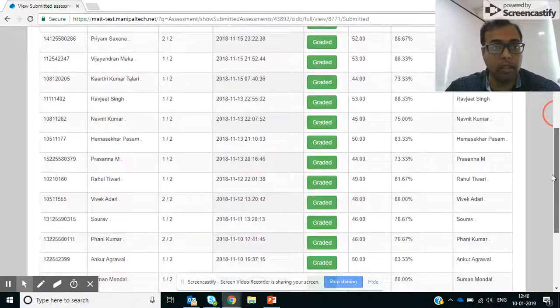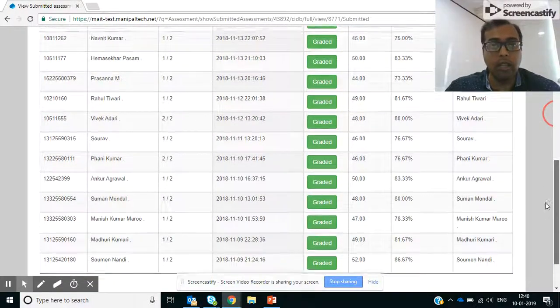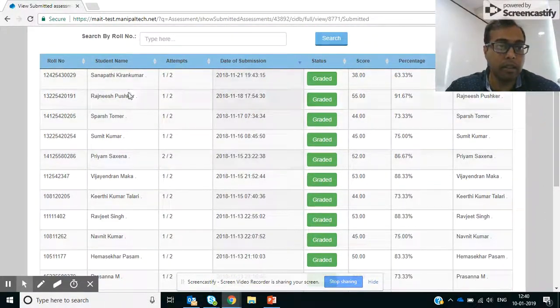This is a post-assessment dashboard that is available to the client in the client's learning management system. So these are the number of people who have taken the assessment, and for instance, let me just focus on this candidate. His name is Rajneesh Pushka. He's had one attempt at this assessment. This is the time that he took the assessment. This is his score. He got 55 out of 60, and that's quite a high score.